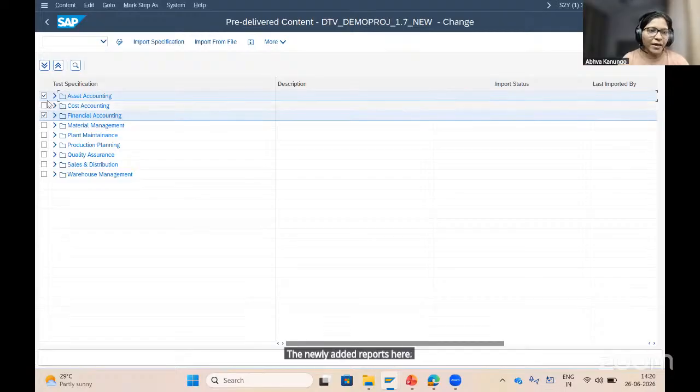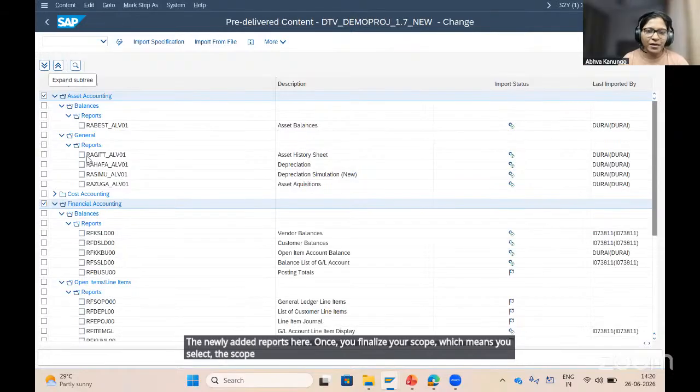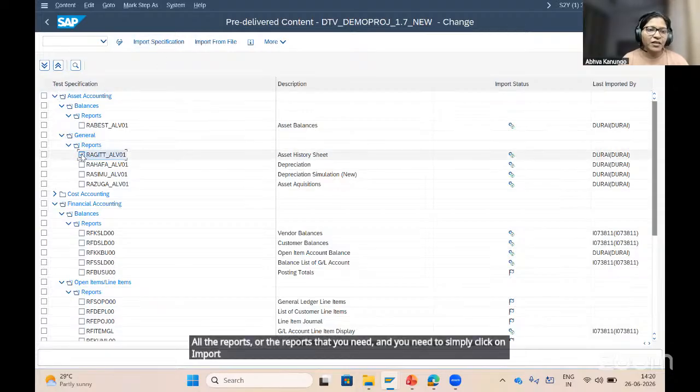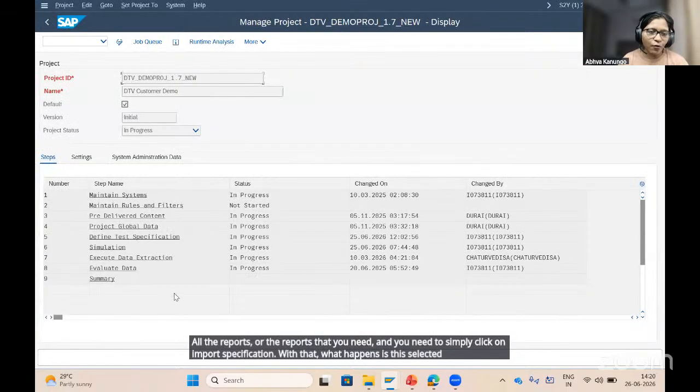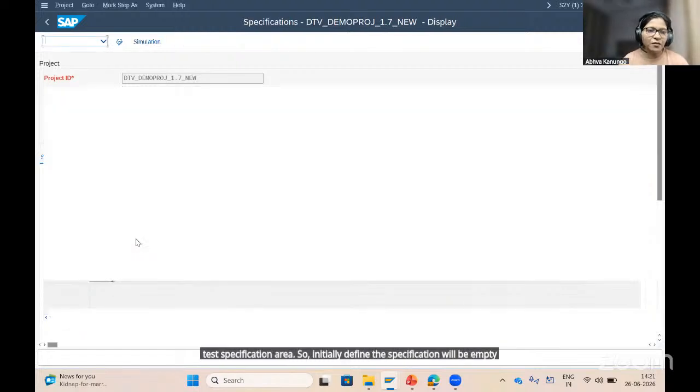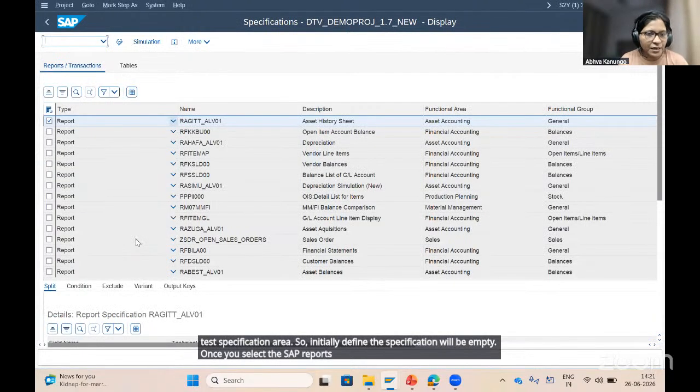Once you finalize your scope, which means you select the scope, you can select all the reports or the reports that you need, and you simply click on import specification. With that, these selected reports will now appear in the test specification area. Initially, the defined test specification will be empty. Once you select the SAP reports from the pre-delivered content, they will appear here. So here I have already imported many SAP reports.